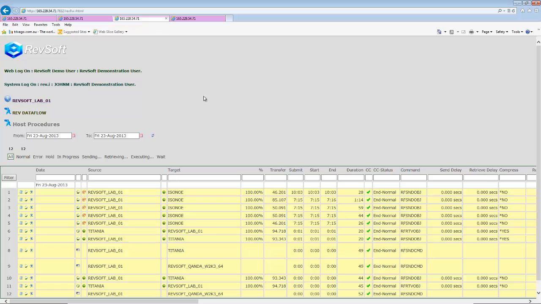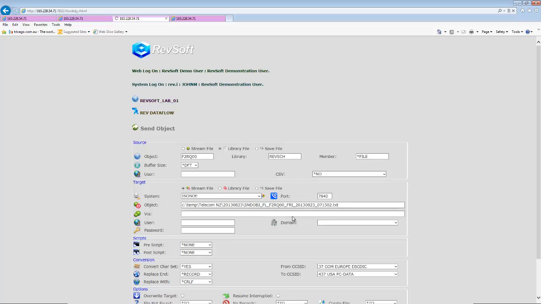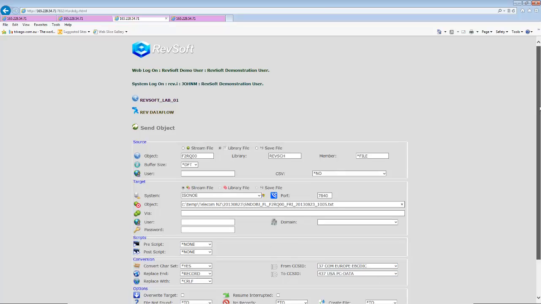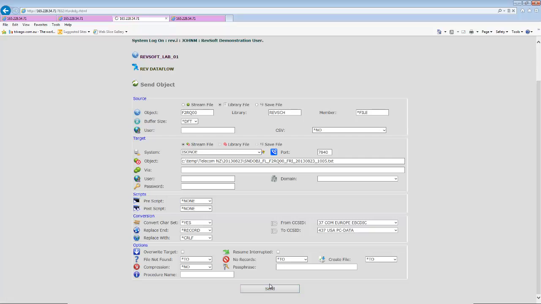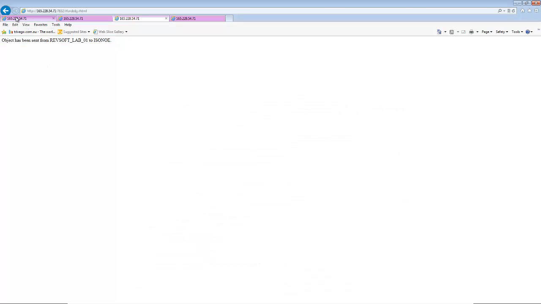While that's in process, let's look at our data transfers. I'm looking at data transfers that have happened today. I'd like this one here that ran at 7:15 in the morning to actually run again. So what I'm going to do is I'm going to resend that data transfer. It's a test, and we'll just send it to another destination in there, and we'll send that. We'll allow that to run.